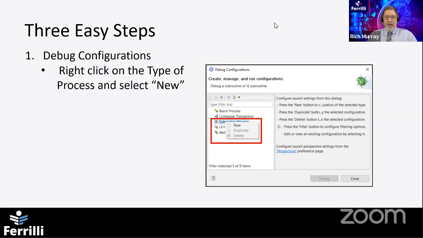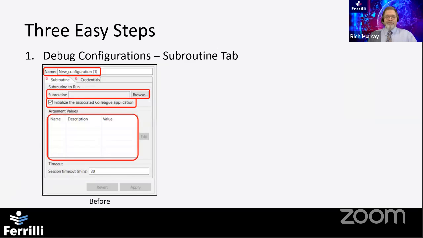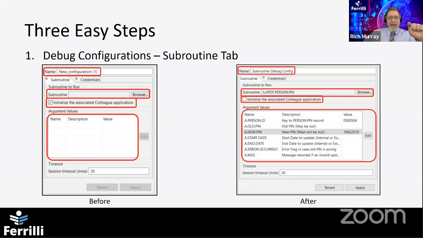So you can see here I've got the subroutine highlighted, and I've right-clicked on the subroutine, and I'm going to select New Configuration. You will fill out 4 main things on the subroutine tab of debug configurations. You can give the configuration a name, indicate which subroutine you want to configure for debugging. You will want to uncheck the Initialize the associated Colleague application. And then depending upon the subroutine you choose, you will have to fill in entry arguments. Give the subroutine a starting value to go.